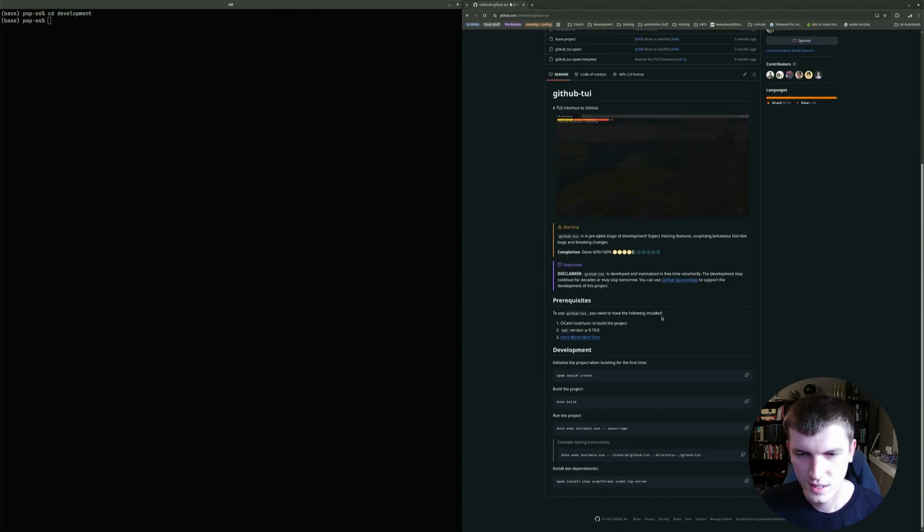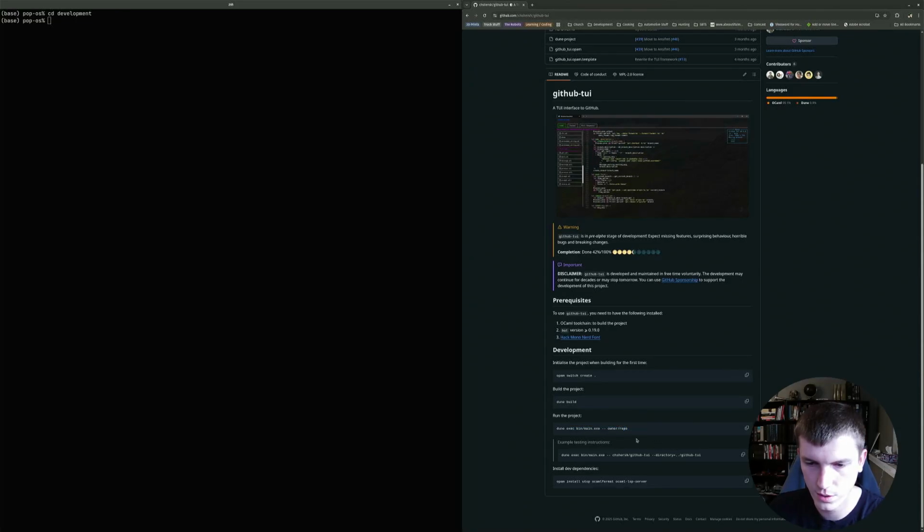It would be a fun one though. To use GitHub TUI, you need to have the following installed. OCaml toolchain. I mean, that's obvious. BAT version 19. I'm not sure what BAT is. I'll have to look that one up. Hack Mono Nerd Font. You have to have the Hack Mono Nerd Font installed or it won't work. Oh, wait, yeah, because it's a TUI, of course. All right, that actually makes more sense now. Create a switch, build the project, execute it. And then you give it an owner and a repo.